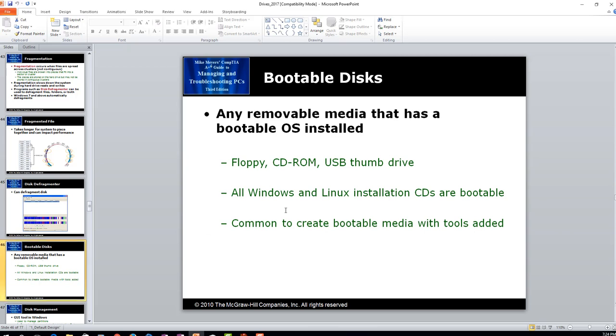Now, disks: optical disks, USB drives, hard drives, those are what we can make into bootable disks. A CD-ROM, DVD-ROM, Blu-ray, or USB drive by itself is not bootable. It doesn't have that special code in the boot sector, the boot record, to boot up. So you have to use some tools to actually create a bootable drive.